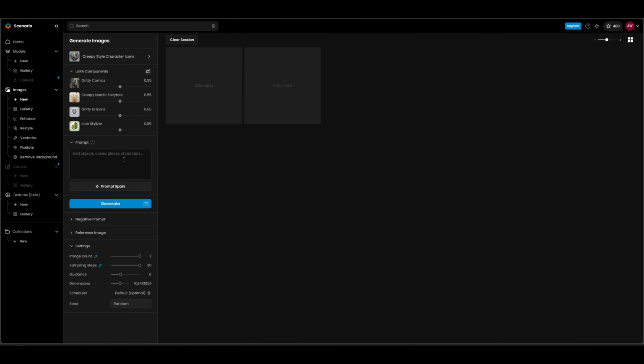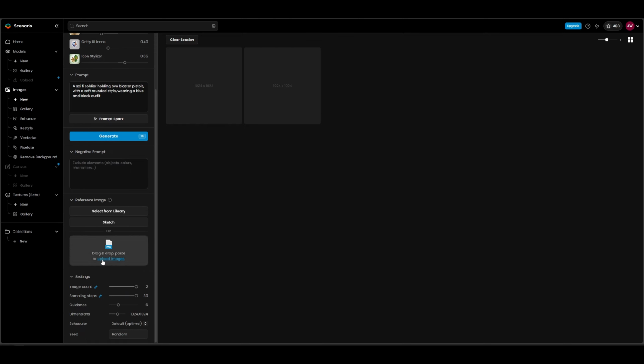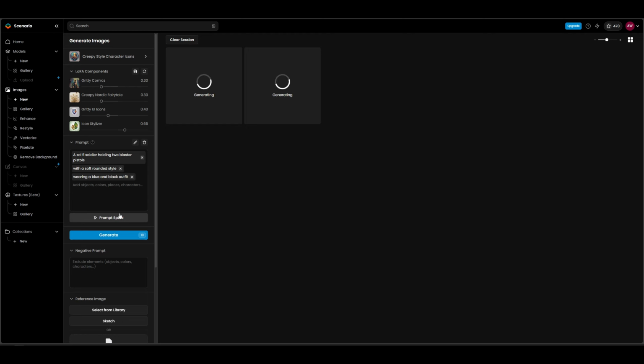So once again, I'll start off by generating a sci-fi soldier holding 2 pistols with a soft, rounded style, wearing a blue and black outfit. There's a few settings here to adjust the style choice, anything you don't want to include, if you want to base it on a reference, and a few more for the sampling and guidance. So let's see what this gives me.